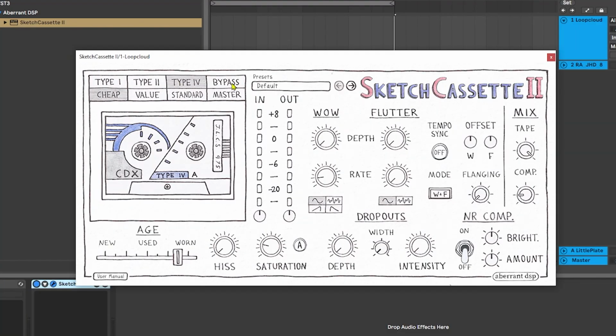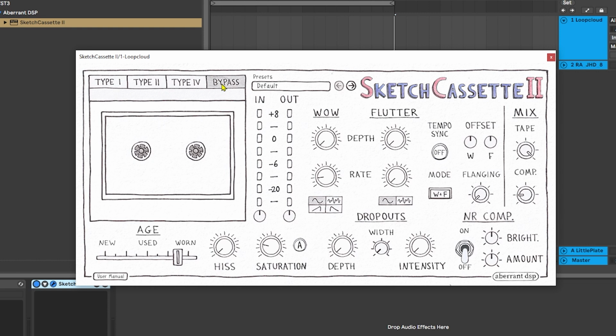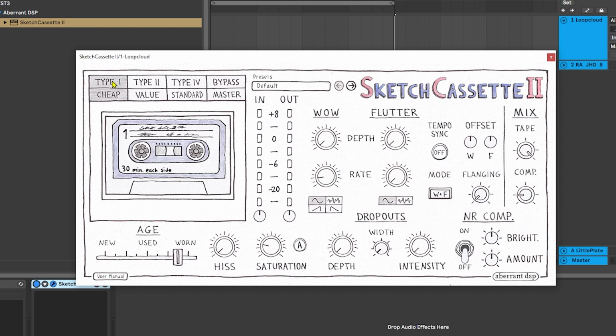Then you've got the bypass button, which will just bypass the entire tape section, but you still have options here, and these will still affect the sound. Once you have one type selected, you then have cheap, value, standard, or master, and this is the quality of the tape. On top of that, you also have an age control down here. So all in all, you've got 12 different variations: 3 types and 4 different qualities. Combined with the age down here, you really can transform the sound.